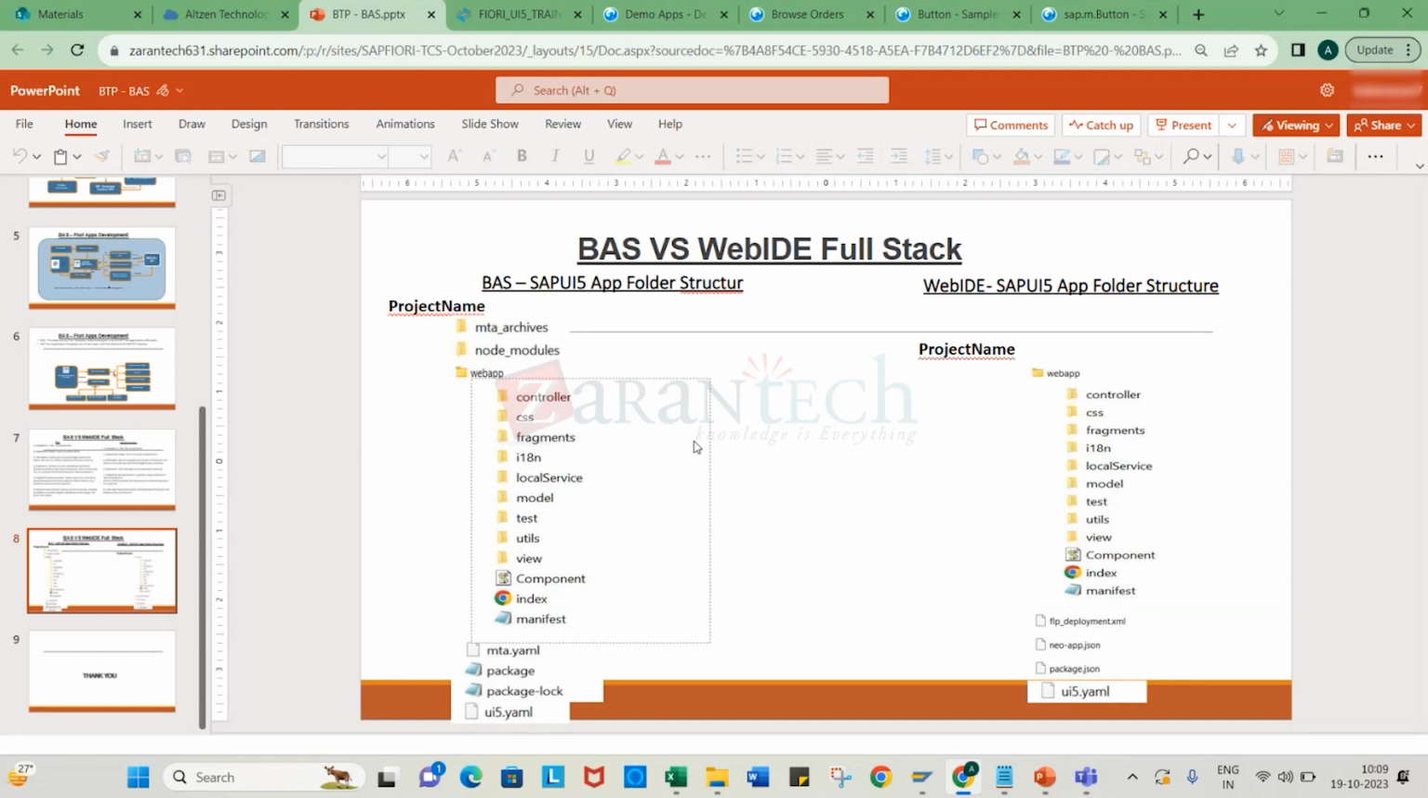Next, what differences will you see in the files? One more file you see is the MTA archive. This is generally created during deployment. During deployment you will see this folder created, and this folder will have one file which contains every file. One file will be generated here, and that file you have to deploy to your Cloud Foundry, which represents all your project code. So that will come only after deployment.